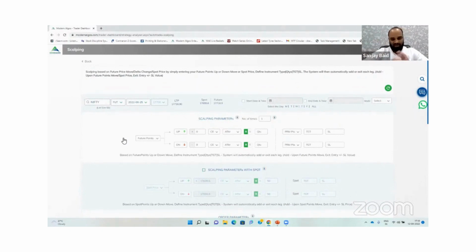So what you can do, let's say, you want to do scalping on the downside market. So you can see here we have two options: future points and delta change. On these two options you can do. You can also do on the spot price, which I will cover a little later. And on the top of this page, you'll see the spot price, future price, everything is predefined to you. Even you can define the start date and end time. Like if you want to start the scalping only after 11:30 in the morning and you want to liquidate everything by 3 o'clock, that also you can simply click here and you can define your entry and exit time.